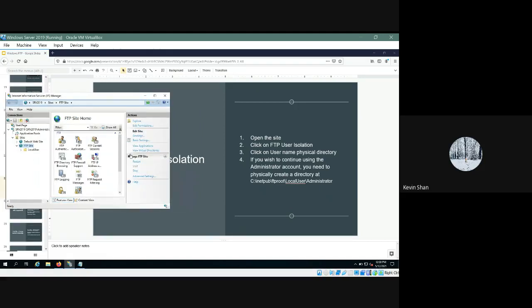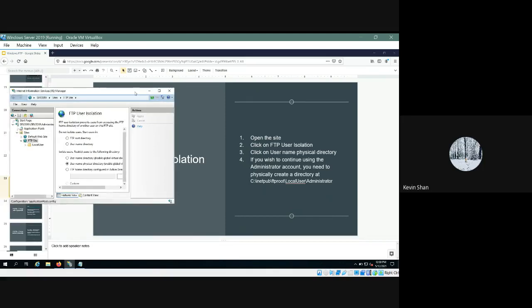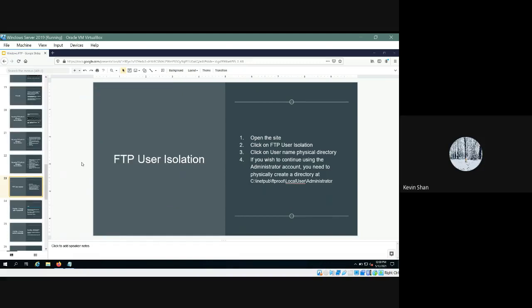And then go to FTP user isolation, which is right here. And you want to select this option. So this will restrict all the users to only the ones that have a physical directory in the FTP root folder. So those are all the configurations and settings for FTP.